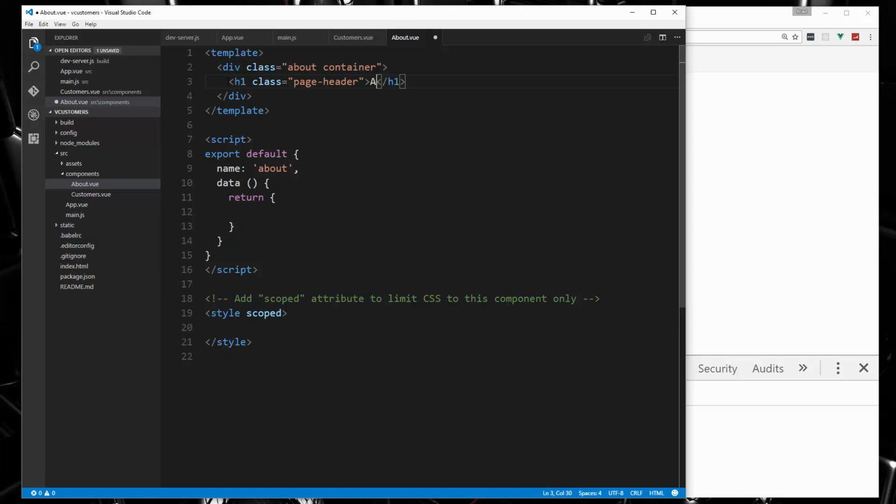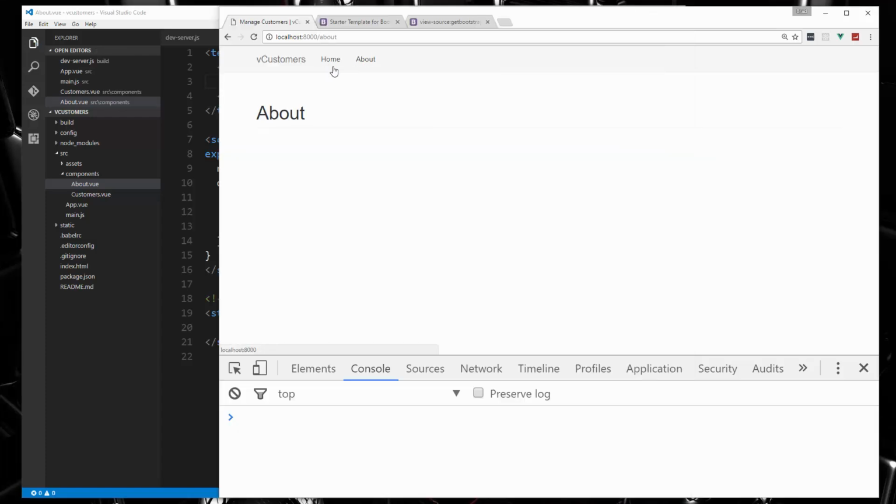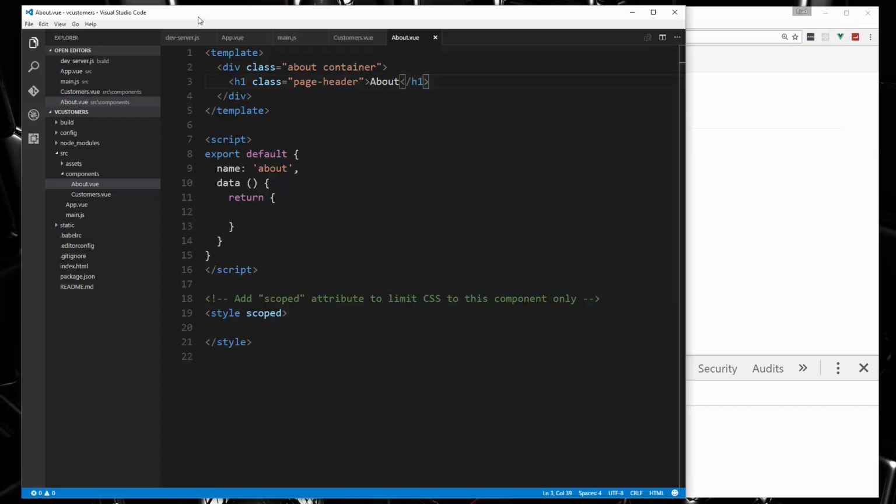Okay, we'll just say about. Save that. And there we go. So now what we want to do is bring in our customers from our API. So let's go over to the customers component. And we're going to add in the data here, customers, and we'll set this to an empty array.